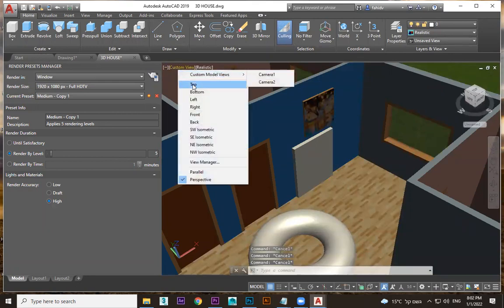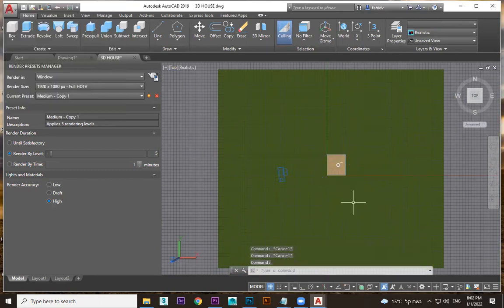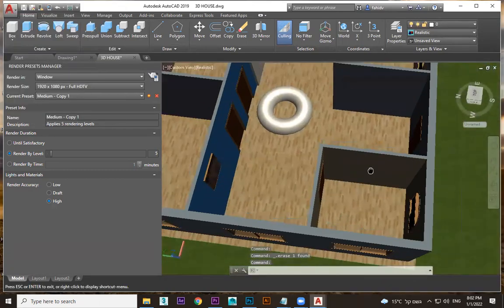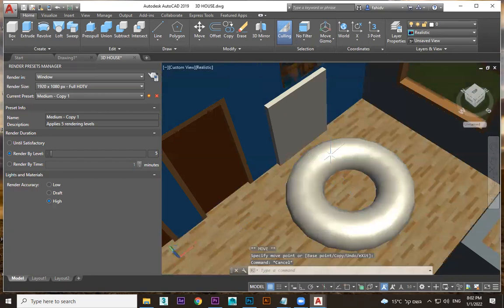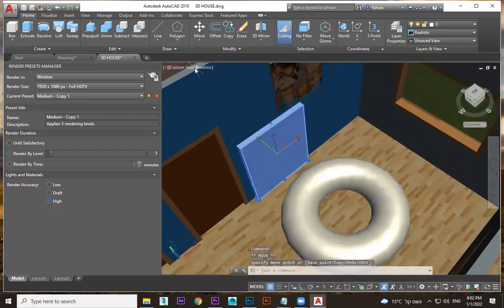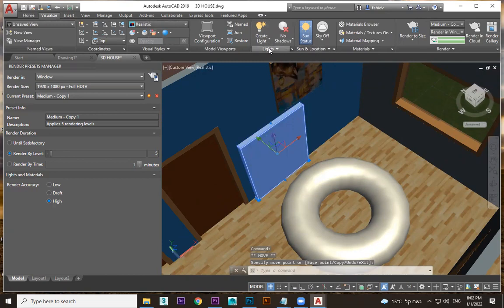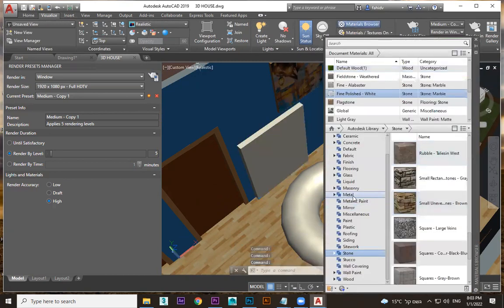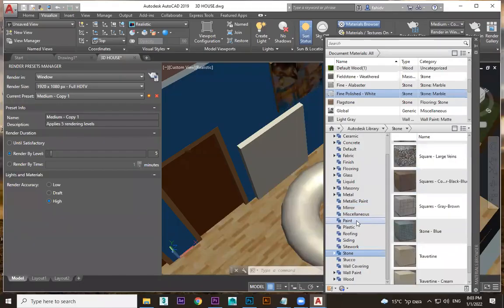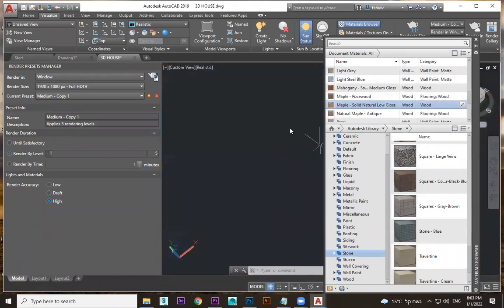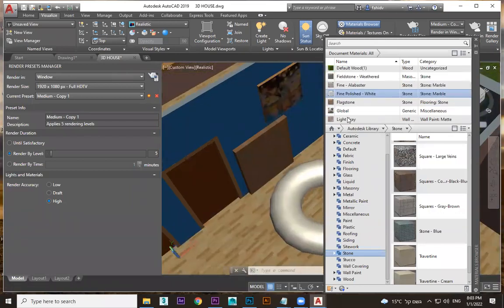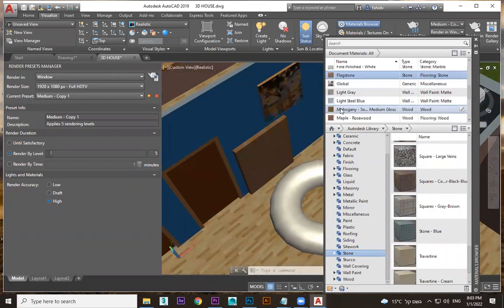Delete this camera now. If there are many objects there, it will be difficult to control in CAD. So I keep something over here. Let me give a mirror material for this. Material browser, mirror. Now you may need a frame for it, okay? For example, you can use any wooden material for this. Wood or any other material can be applied.